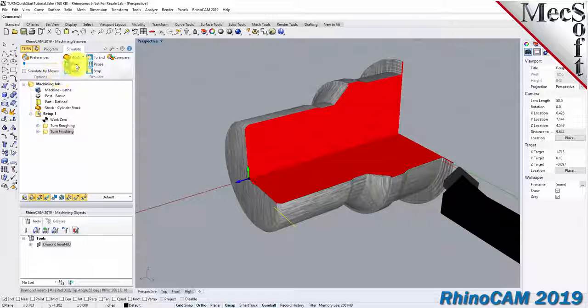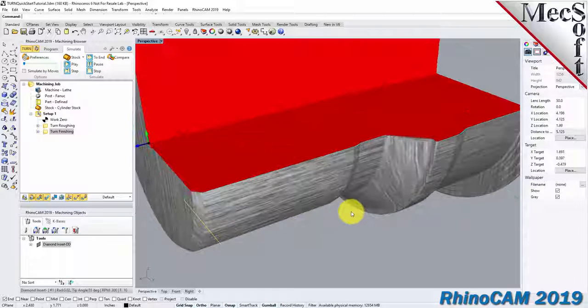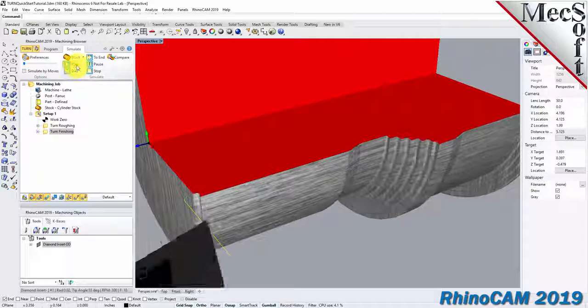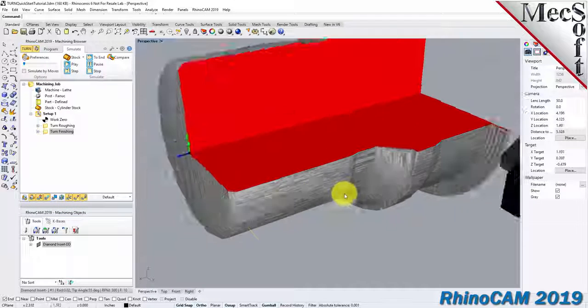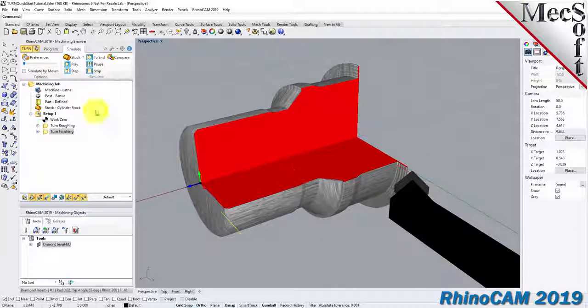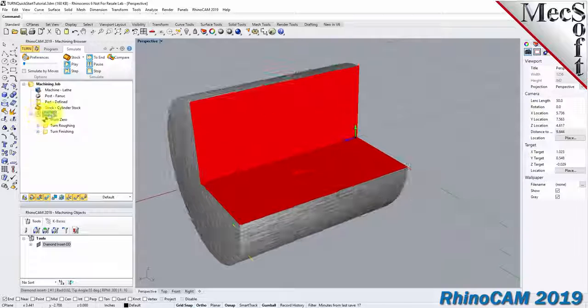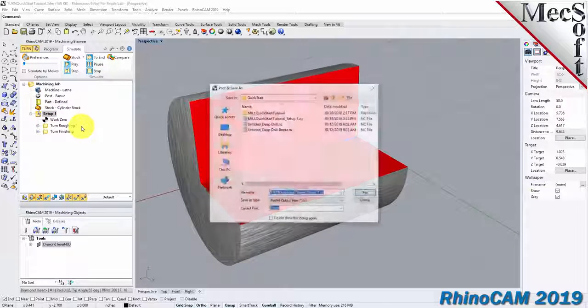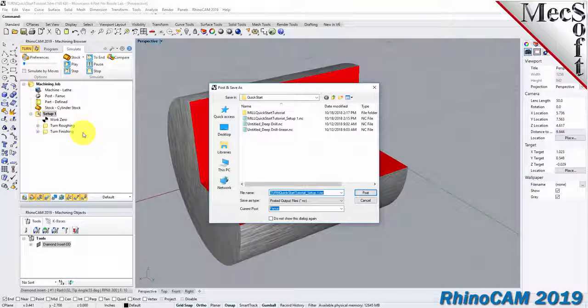Now with the completed toolpaths, we're ready to post-process to an output text file containing G-codes that can then be sent to the machine tool to actually machine the part. Select Setup 1 from the machining browser, right-click and select Post. This will post-process all operations created under the setup. Use the Post and Save As dialog to specify an output file name and location for the post-processed G-code file.